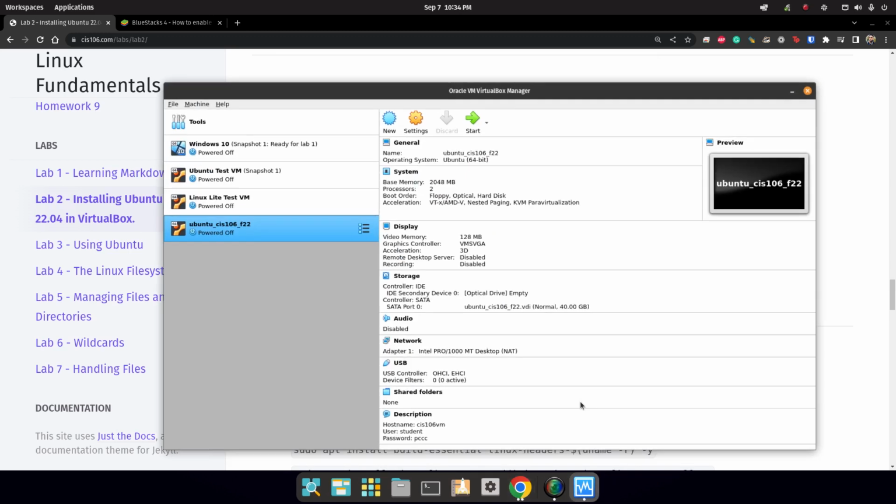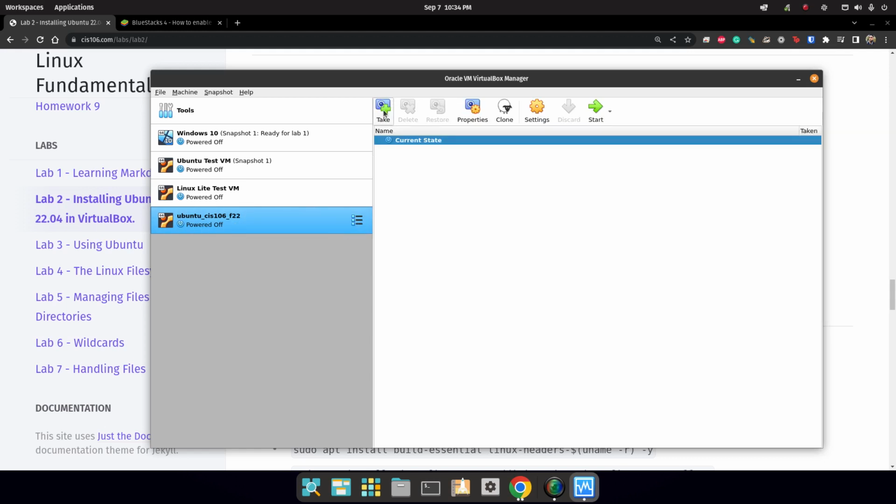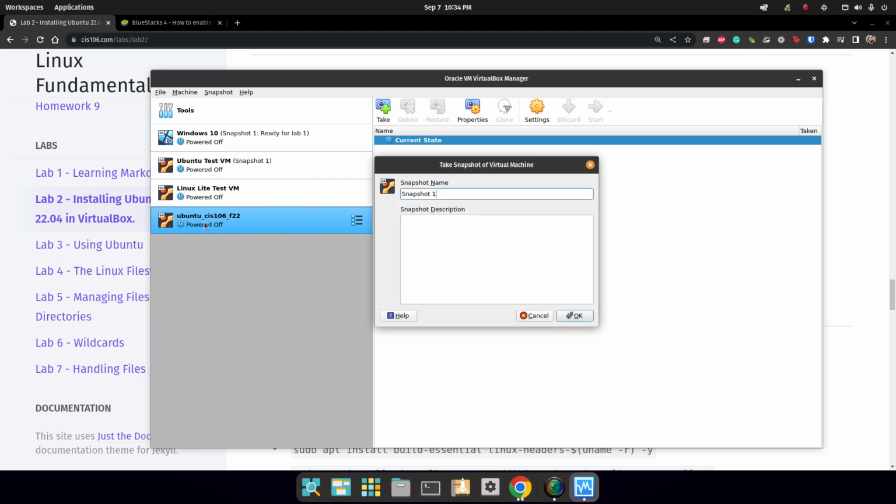Okay, we're gonna go here, and then in the little menu over here, we're gonna click on the snapshots. We're gonna click on take. Always take a snapshot with your virtual machine off, by the way. Snapshot 1, updates, and installation. Okay, and then click OK.